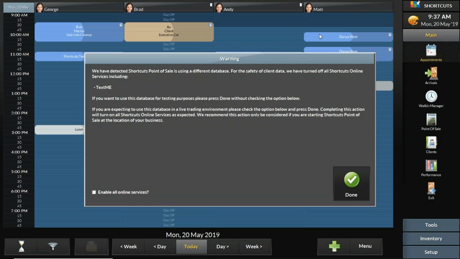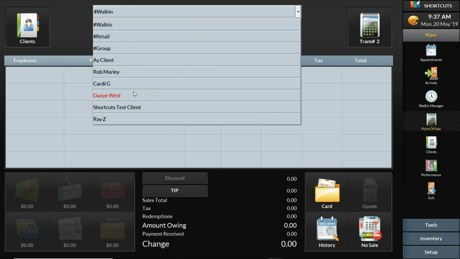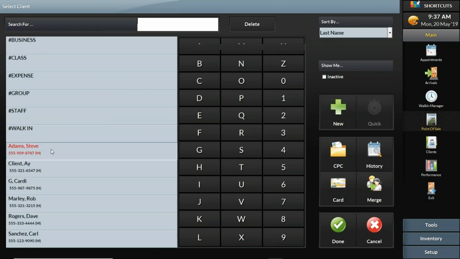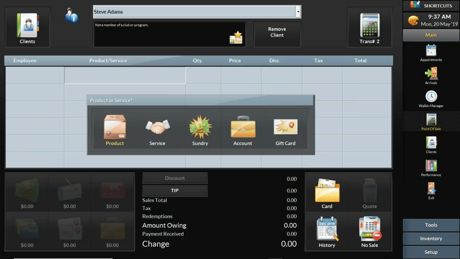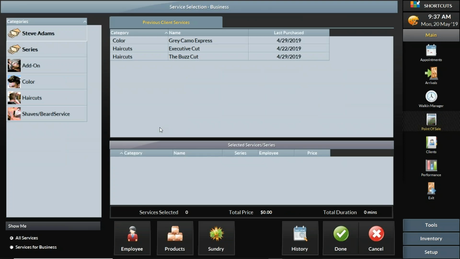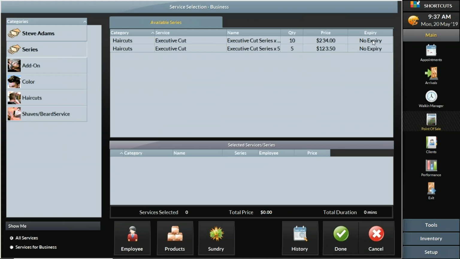Okay, and I'll tell this to enable my online services later. So point of sale. So Steve was the person, right? So Steve Adams comes in. Business, it's getting credit for this transaction. I'm actually going to service, not sundry. And under service, I now have a brand new category, series. So is Steve interested in the series of 5 or the series of 10? He wants the series of 10. So I'll choose that and press done.